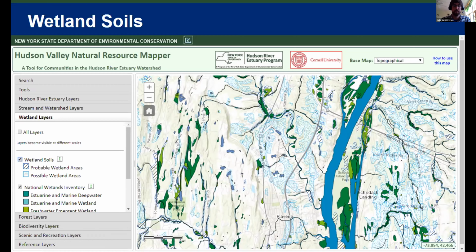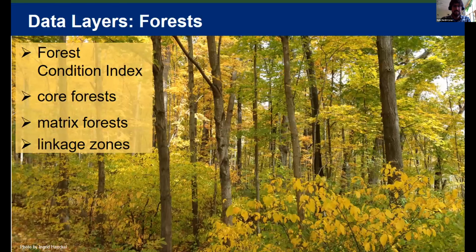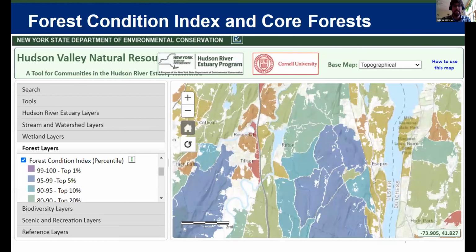Okay, this is the area that I'm interested in, a lot of the forest products. And so we're going to look at it in the context of a specific location. This is near my home in Ulster County, looking primarily at the town of Esopus here. And the first thing we're going to look at is the Forest Condition Index. This is a pretty new product that our program developed in partnership with New York Natural Heritage Program.